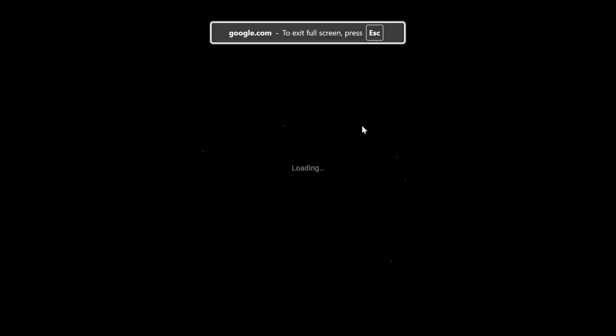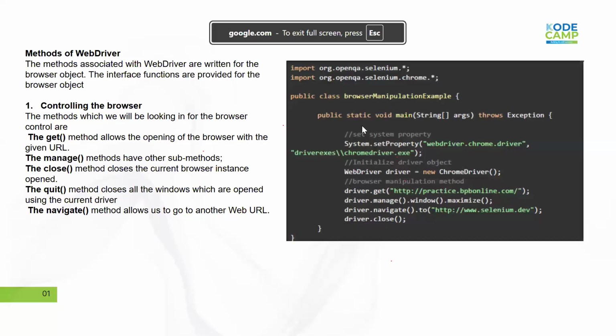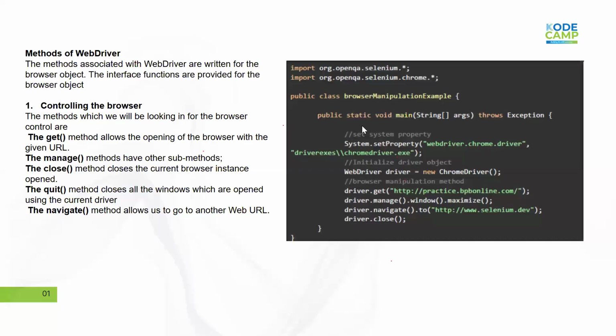Now we have different types of methods. We'll be checking these methods one after the other. What are we going to use this method to do? How are we going to use this method?